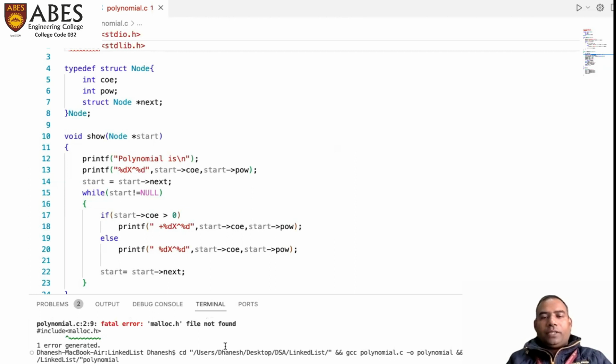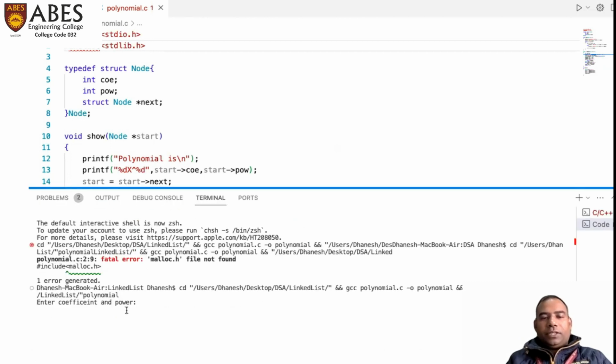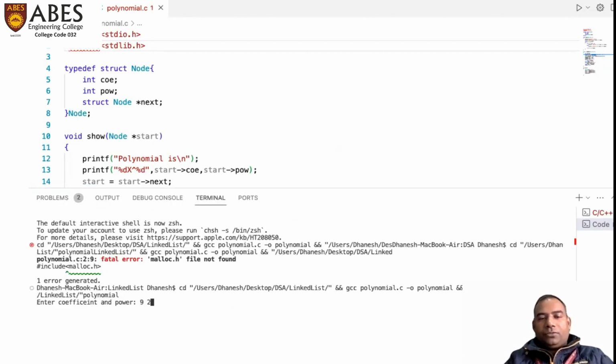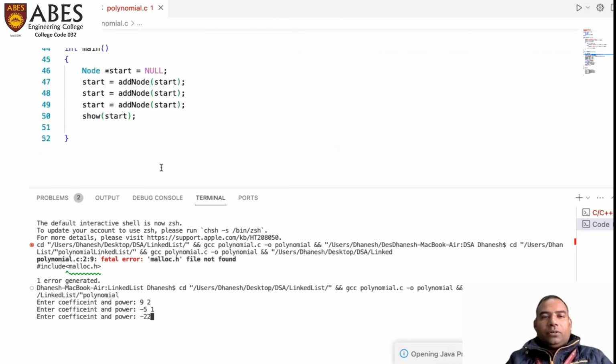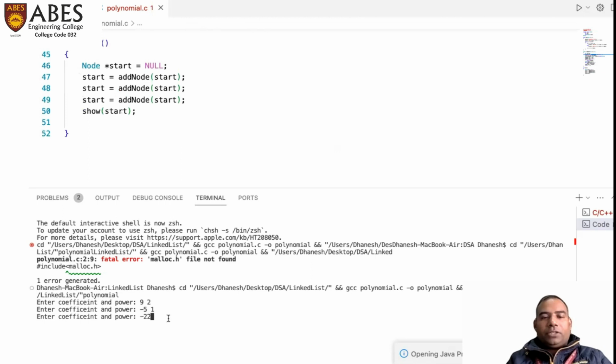Okay, so now you can see the value here, the coefficient and power. So first we will start with 9 for the 9x square. Then I'm using -5 1. Okay, and then -20. So I have to take 4 terms. I think I've called it 3 times, so the 22 is there.